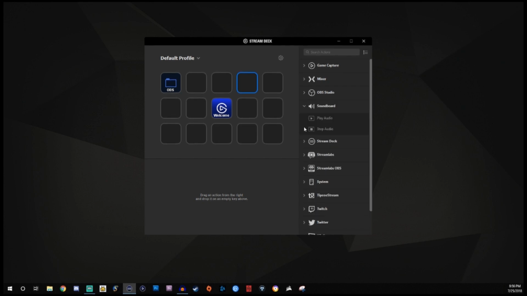So for your soundboard, it's something I don't personally use, but if you want to play a certain audio or stop a certain audio, you can do that too.